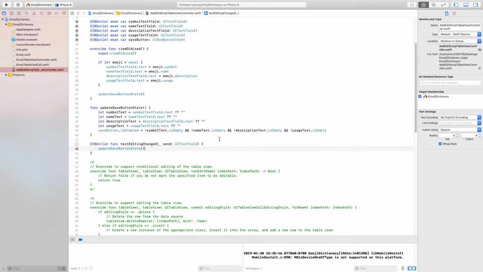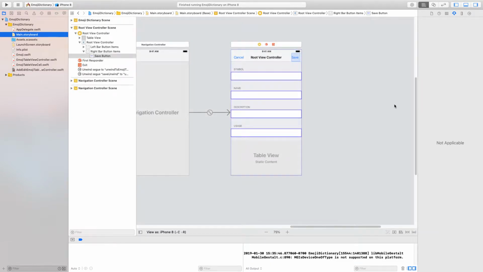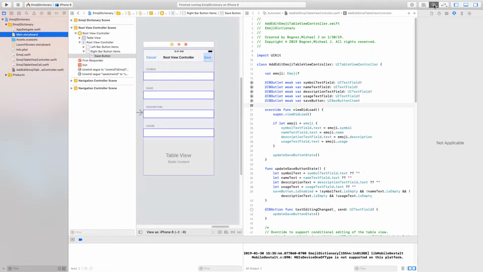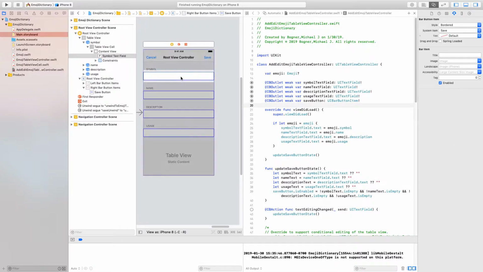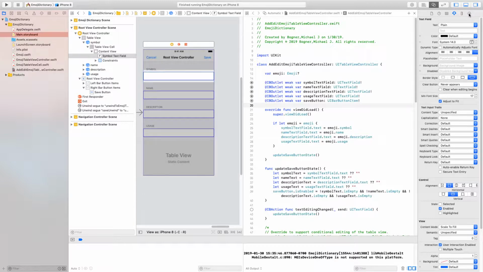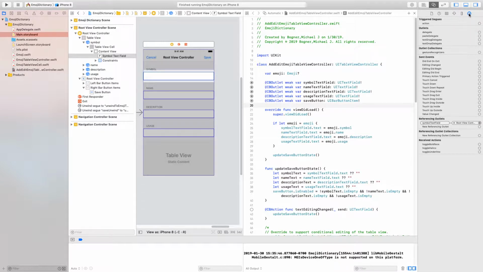Okay, so I have added that in. Now I need to connect our text fields to that text editing changed. So what I need to do is go back into my main storyboard. I will go ahead and click on the outlets, and then I need to go in and click on my symbol and make sure I have all of my segues appearing in my send events.